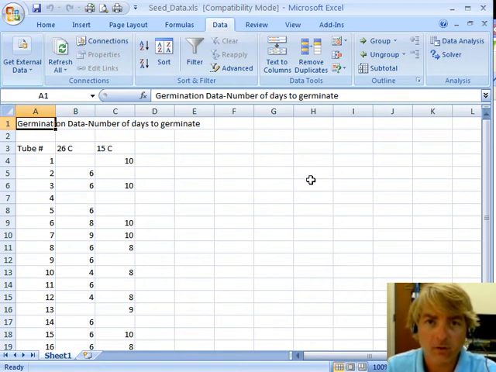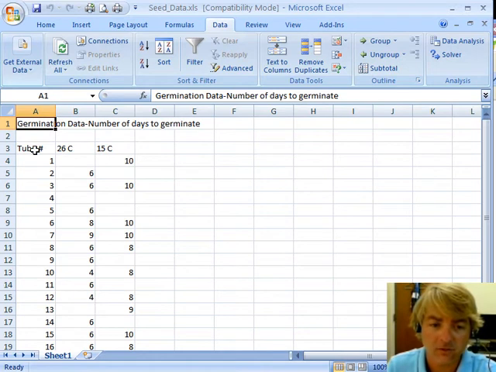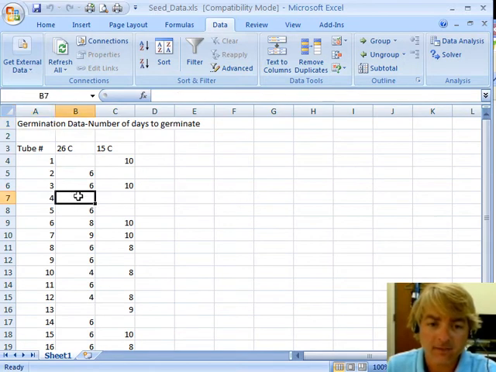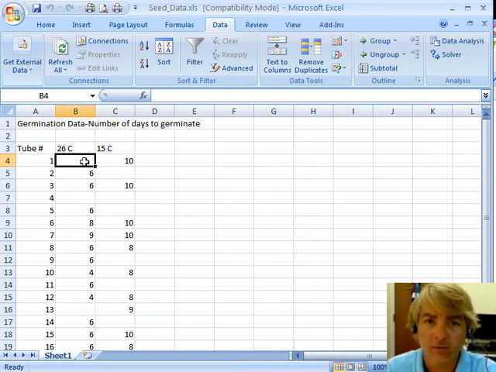If you're following along in Excel, this is how it's organized. The tubes for each chamber are listed in the first column. The 26 degree C chamber data is listed in column B, and the 15 degree C chamber data is listed in column C. The blanks in the columns are seeds that did not germinate, and we don't want the ANOVA to include data that's not there.